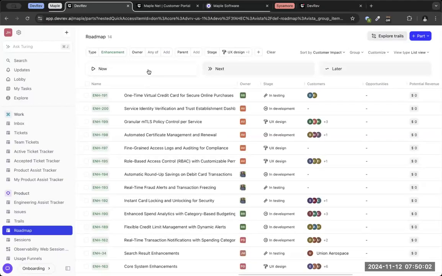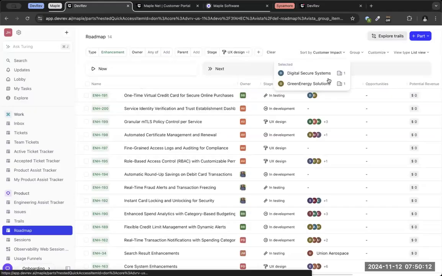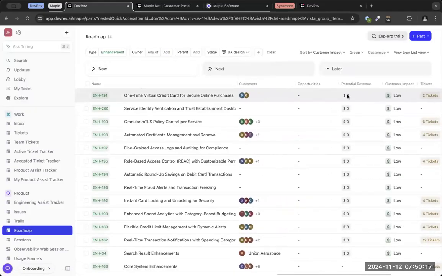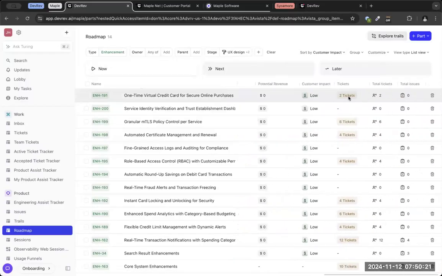But if we look at some of these fields, there's some really interesting things we can see. First, we straight away understand who the owner is. We know what the stage is. We know which customers it's affecting. We know if there's an opportunity assigned, and we can start to see dollar values and customer impact. We can see what tickets are assigned to it and how many developer items. And as I said, I'm going to change screens now just so you can see what this looks like with some actual information.